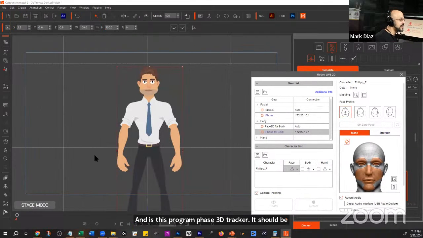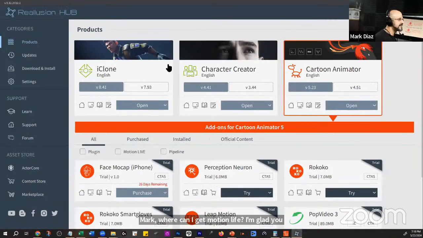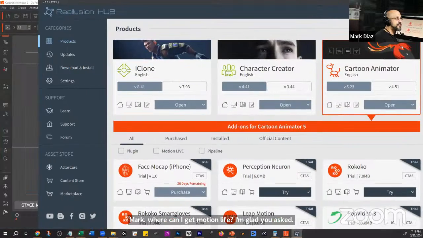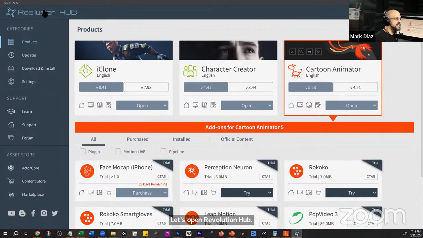Now, question, Mark, where can I get Motion Live? I'm glad you asked. Let's open Revolution Hub. If you don't have Revolution Hub, I recommend you install it. It makes everything easier for all the products on Cartoon Animator.